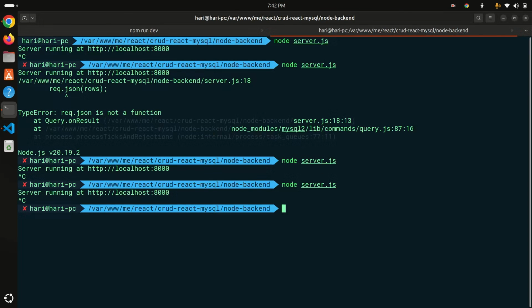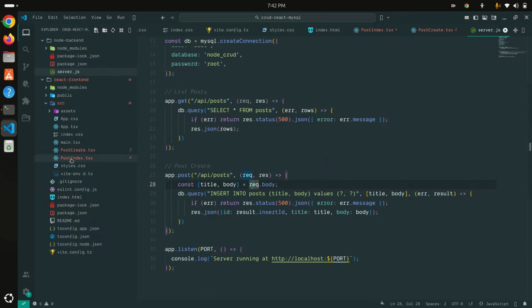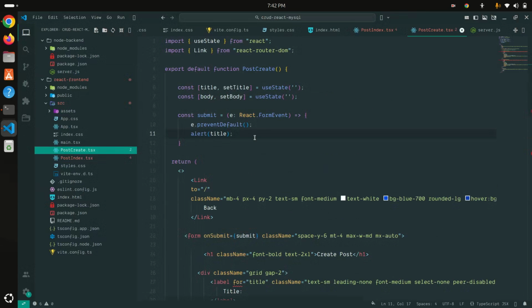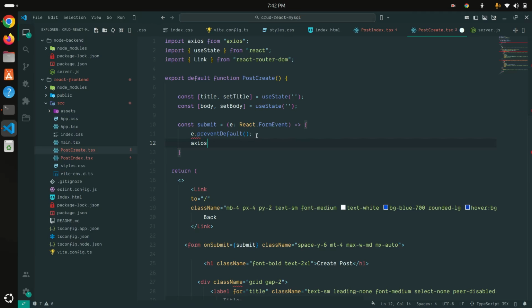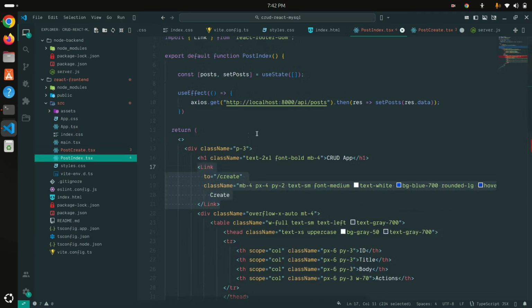Now let me restart the Node.js server. Okay, and now let me go here and go to the React app again. Here, what I'm going to do is just remove this. Okay, and I'm going to use Axios with the post method. Let me copy the URL.